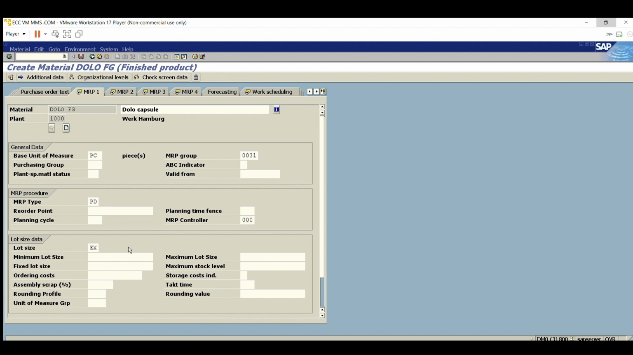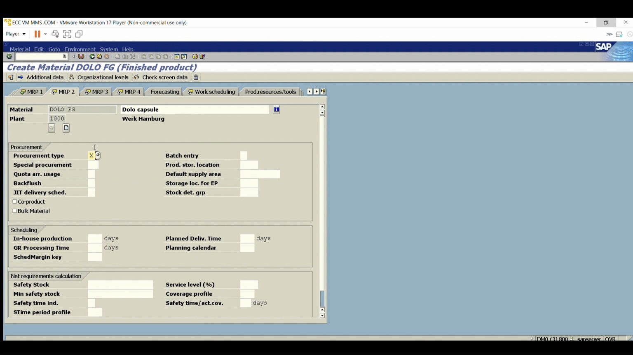Lot size EX. Enter. Procurement type E, because it is an in-house production, and for in-house production time I require 3 days. Schedule margin key you can select from the drop down. So these scheduling margin keys basically decide how the production day should be carried out when the order is created or released. Okay, the floats will be there, float before release, float after release. Those are settings we can update in the schedule margin key.